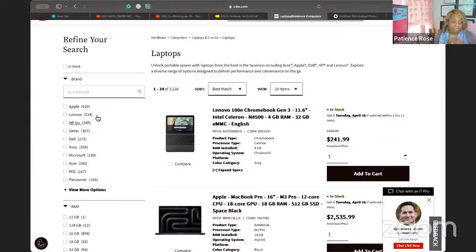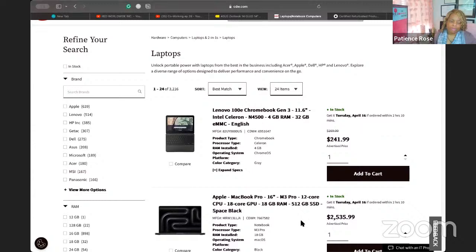And they have a lot of computers. This tells you how much they have in stock: 639 Apple MacBook Pros and MacBook Airs. Then there's the Lenovos, they have 514. So they are usually pretty stocked, so you can find almost everything that you want. Unless you have a specific configuration that you want, then sometimes they may have to order it specifically for you. But for the most part, you are able to really find what you want.